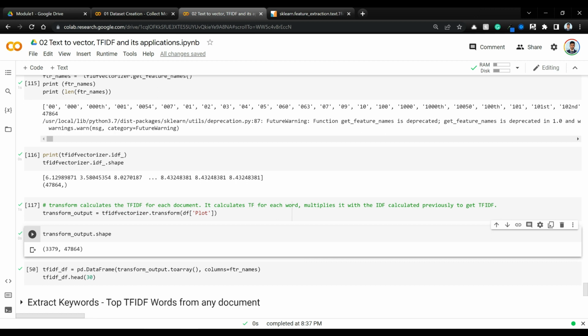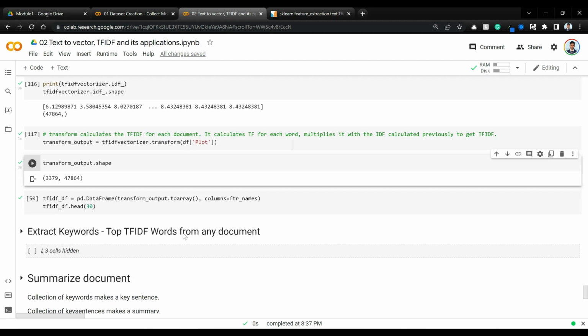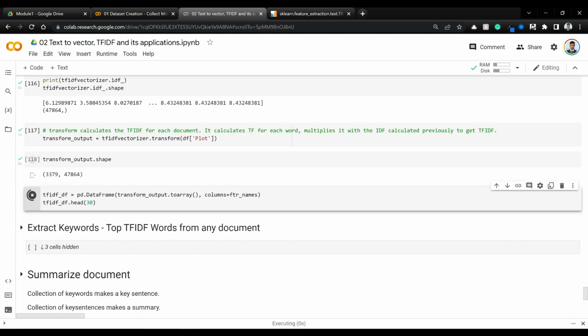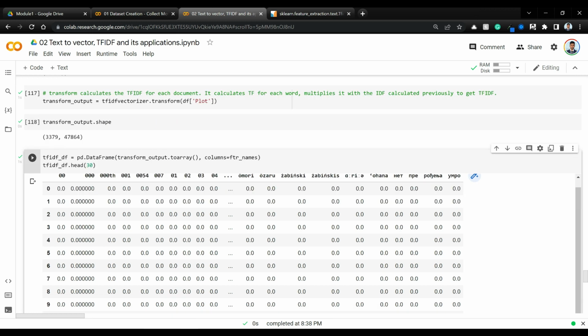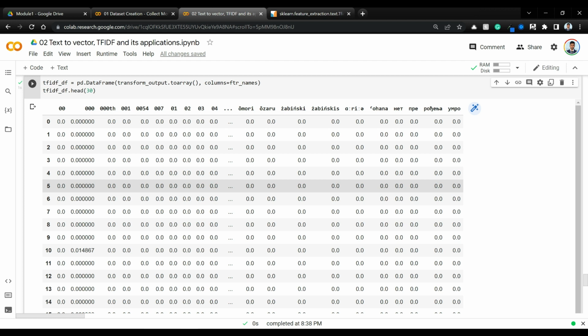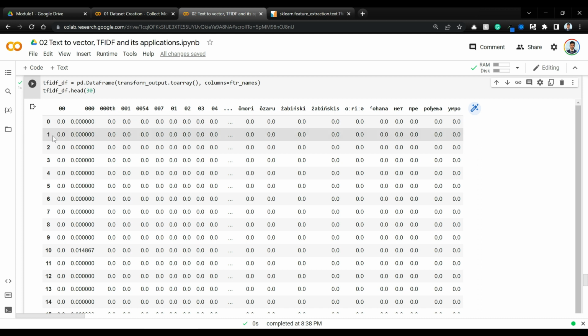Now let's just see that in a data frame so that it is very clear for us. Let's run this. So we can combine the transform output and append the columns, that is the feature names, and as you can see, this is how it looks. So there are almost 47,000 columns like this. You cannot see the middle columns, but you can see there is a ... and 0 corresponds to the first movie plot, 1 corresponds to the second movie plot, etc.